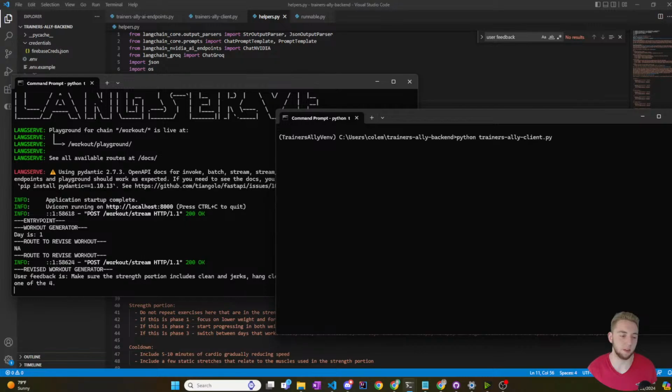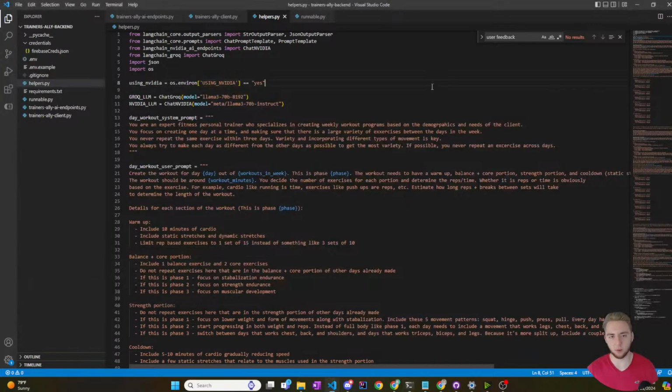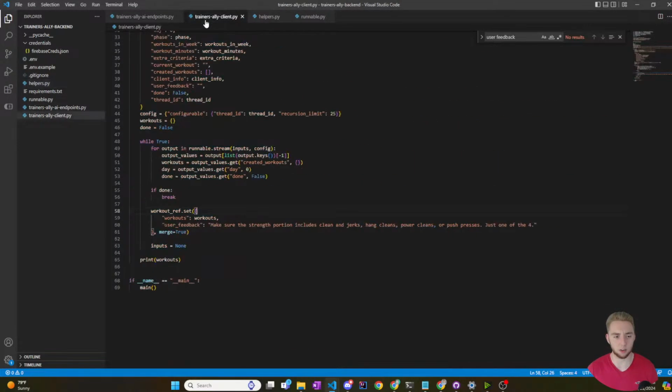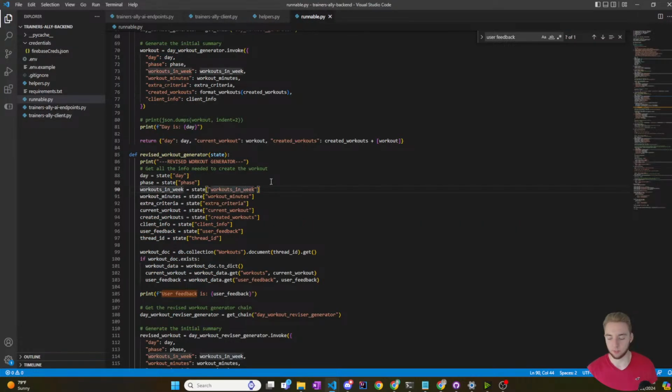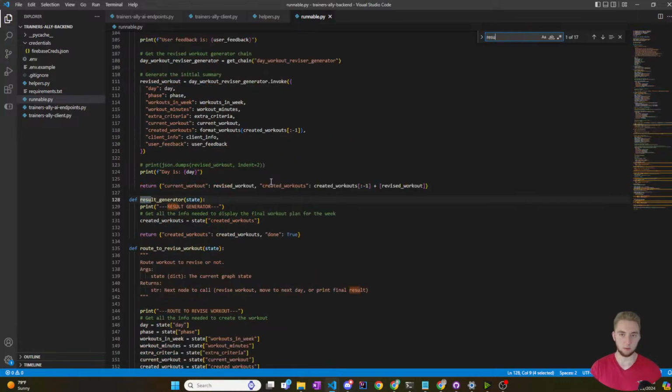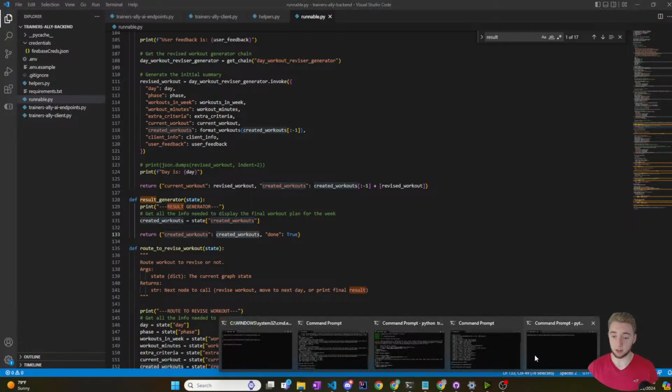Well, it's taking its time now. Okay, let me explore that issue. I'm wondering if the last node doesn't output the workout, and that's why it was none. No, because even that should be created workouts. Okay, so when I have the result generator... No, it hasn't created workouts. I think this is good. It definitely shouldn't be a none.